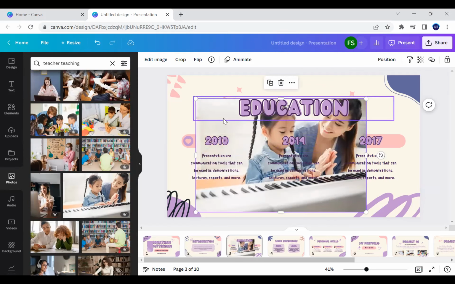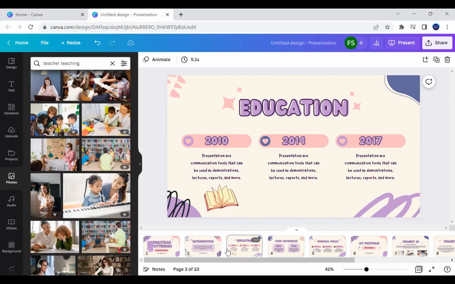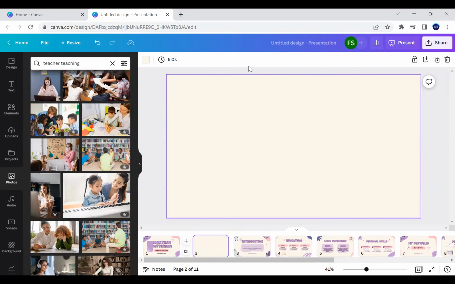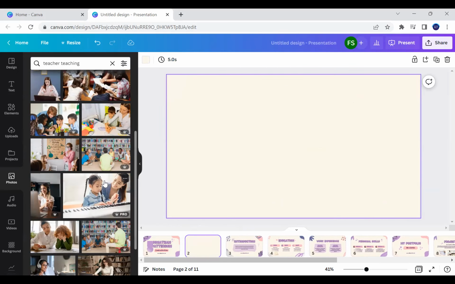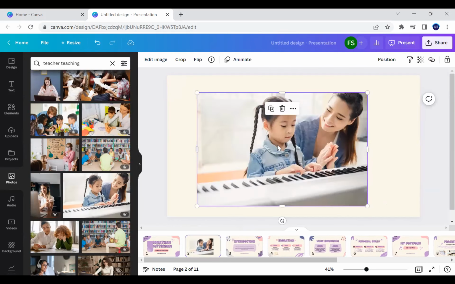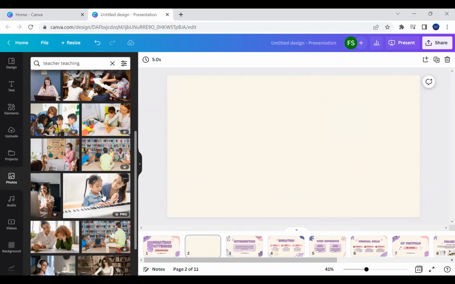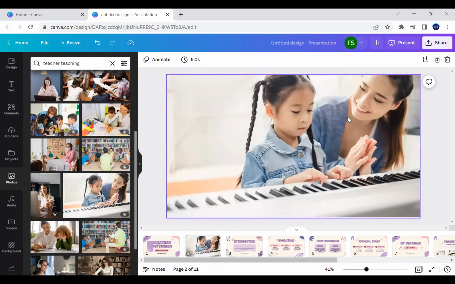All right, to show you how you can edit an image, maybe I just show you how to do that. Add a page first, okay, a blank slide. When I drag and drop this, it will appear here. Another way is you can just drag and then it can auto fill the whole background if you want to use that photo as a background.